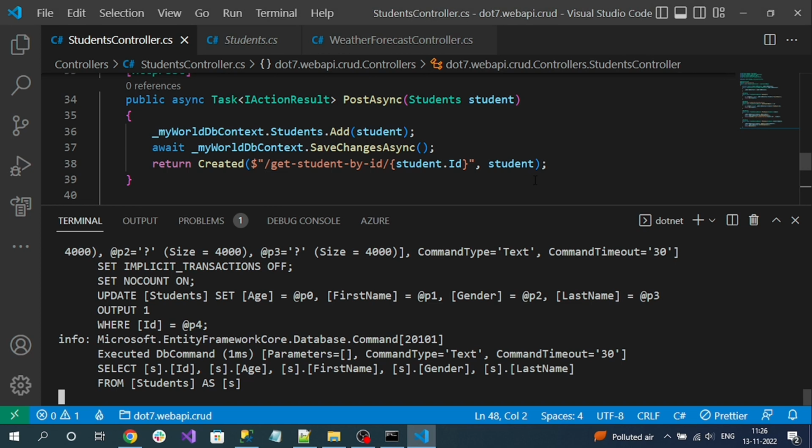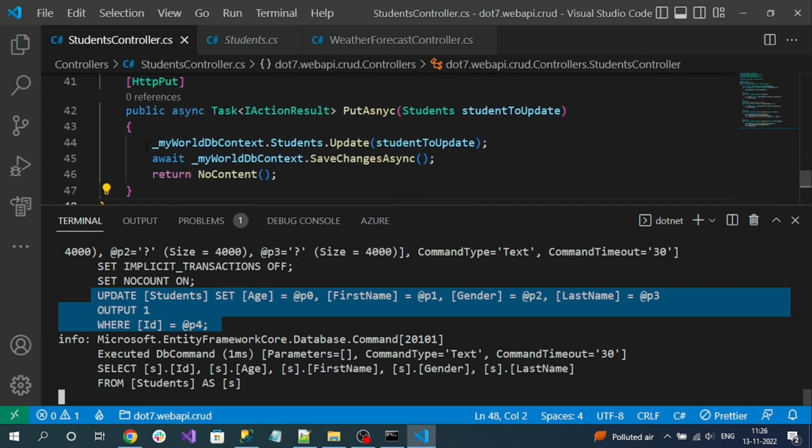But here you can see, for our update endpoint, the update command, the SQL query command. So this happened because of this line of code. Okay, you can see how Entity Framework creates the SQL query.